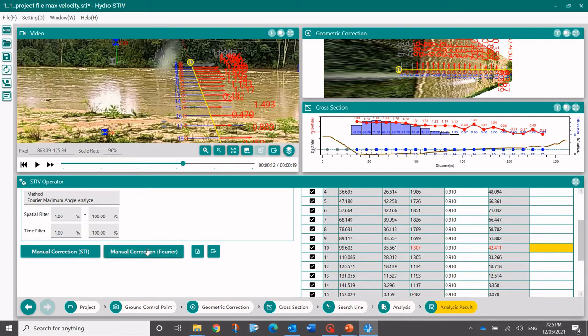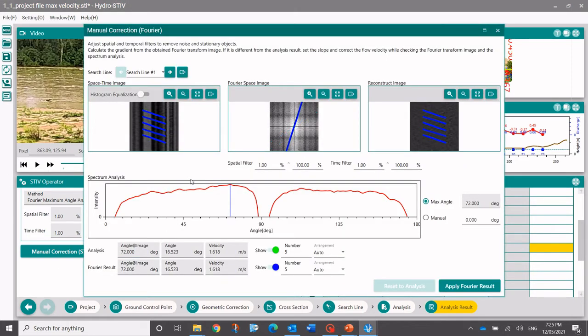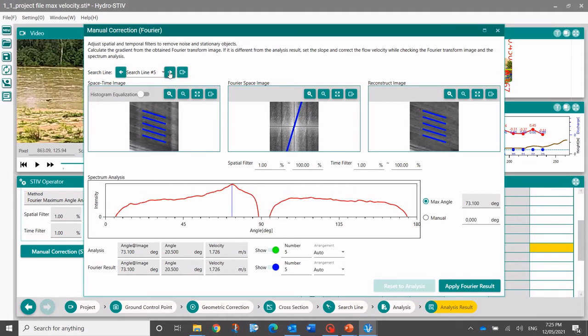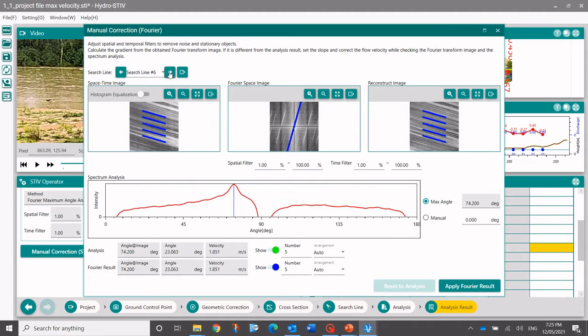We also have a different option for difficult analyses or difficult corrections when those distinct lines aren't so clear. This is using the frequency spectrum, and you can see the angles give you these nice peaks in the intensity, which relates to the velocity.